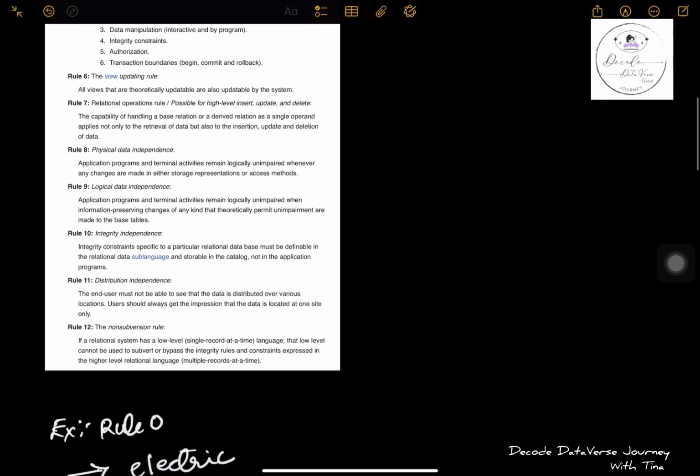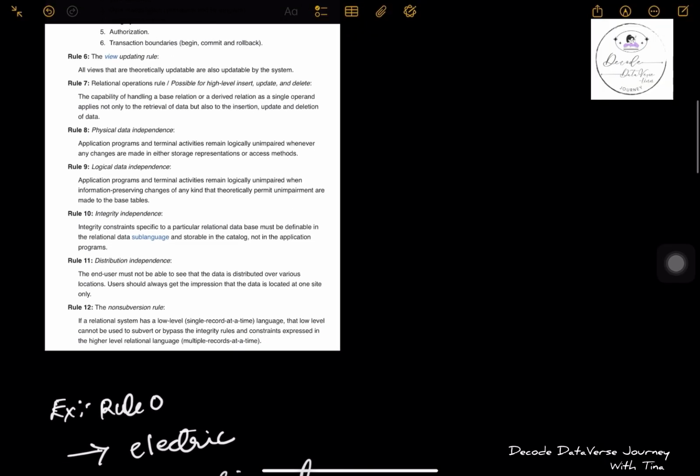So rule number 10. Integrity independence. It says that integrity constraints specific to a particular relational database must be definable in the relational data sublanguage and storable in the catalog, not in the application programs.